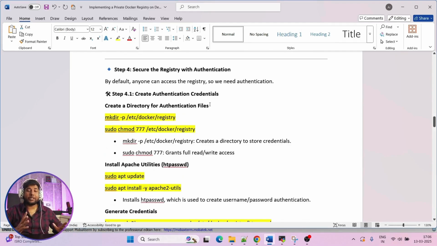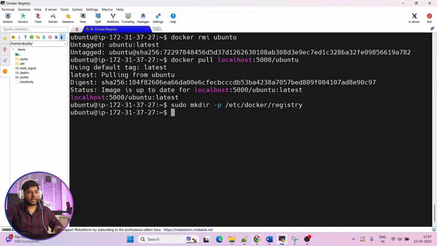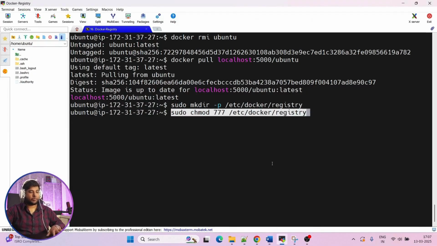But the next thing is that we need to set up authentication, so that someone who wants to access a docker image in our private docker registry must provide credentials, like docker login, username and password. For that, first of all, we have to create a directory, and make sure you are using sudo here, because if not, it won't work. Trust me, I have tried. So we are going to create this folder, and that is done. Next step, we have to change permissions so that full access can be given. Let me do that as well.